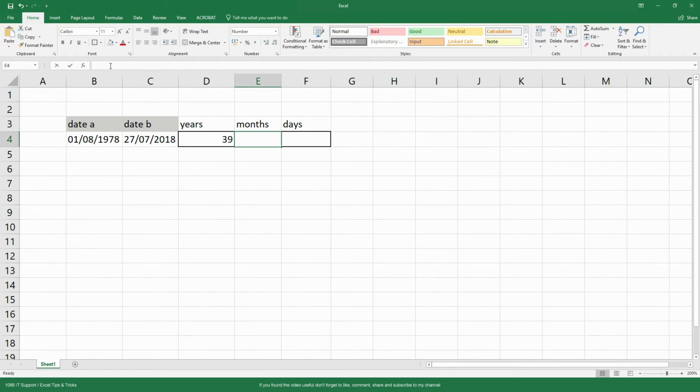We're next going to try and determine the amount of months between the two dates. So in column E4 we type the following: equals DateDif, open bracket, B4, comma, C4, comma, speech mark, M, speech mark, close bracket. Now when we run this, it shows us there are 479 months between the two dates.